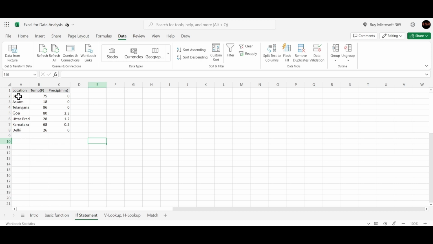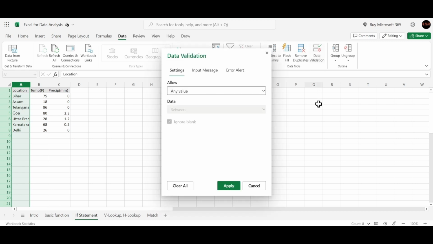We want to add a restriction here, so that in this column A, the location will be only these selected states. Anything other than these selected states will not be accepted. For this we'll create a data validation. I'll select column A, go to the Data tab, and select Data Validation.